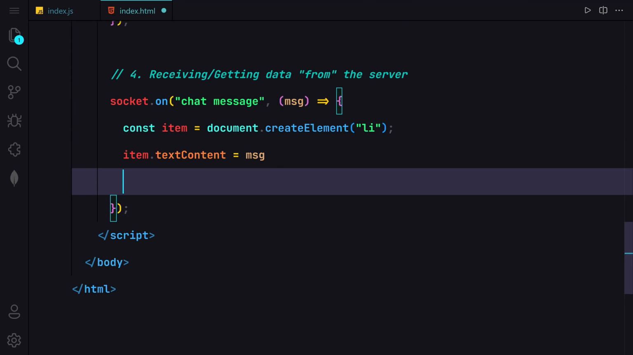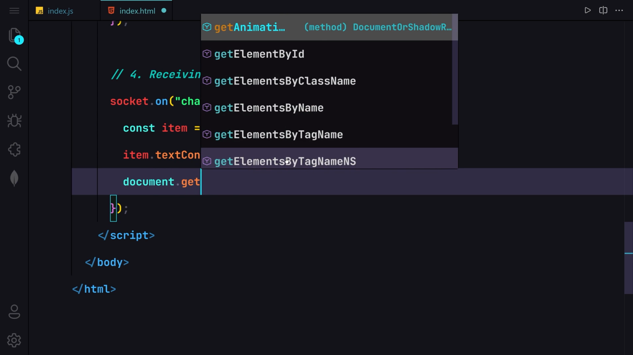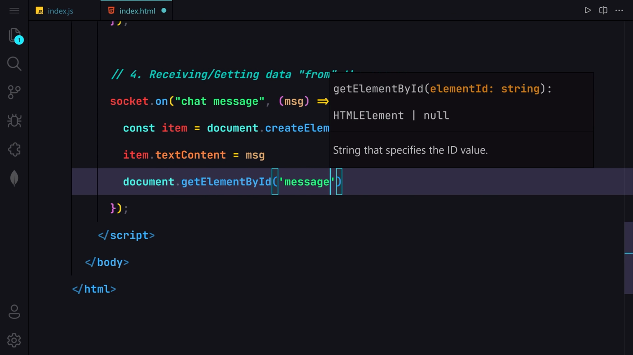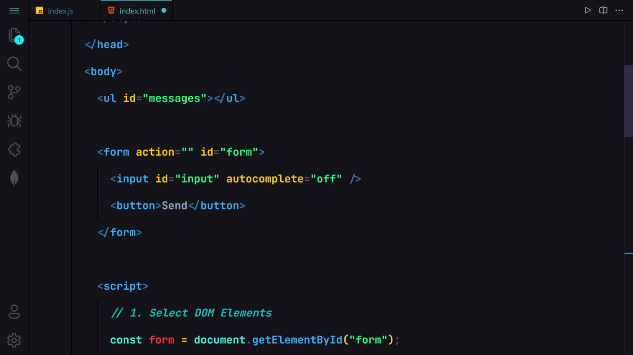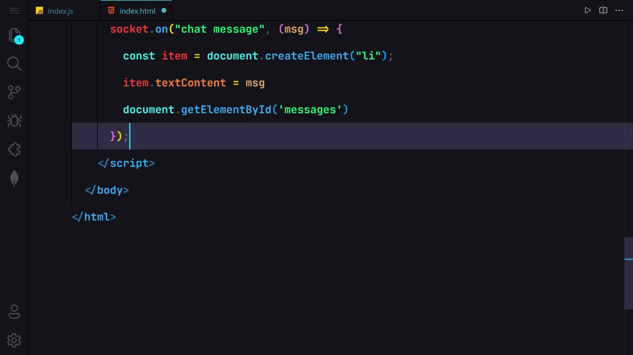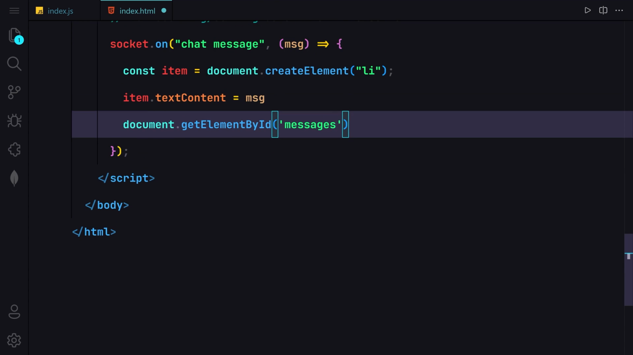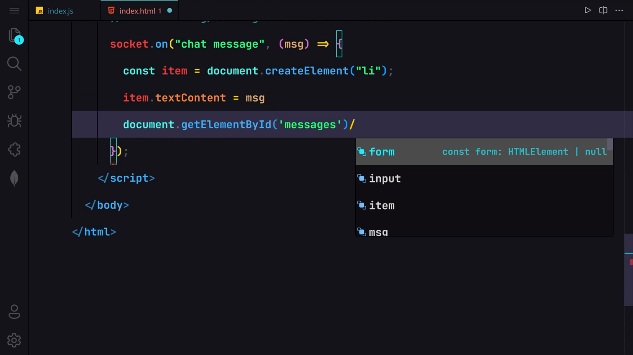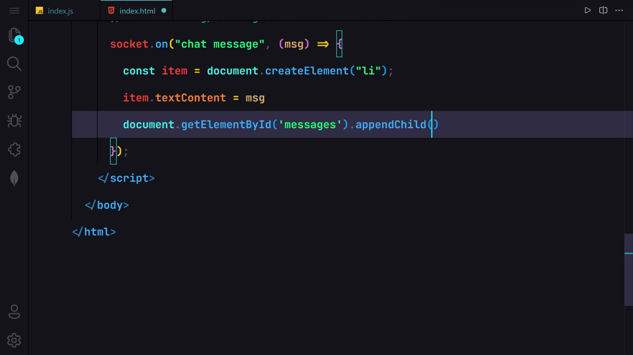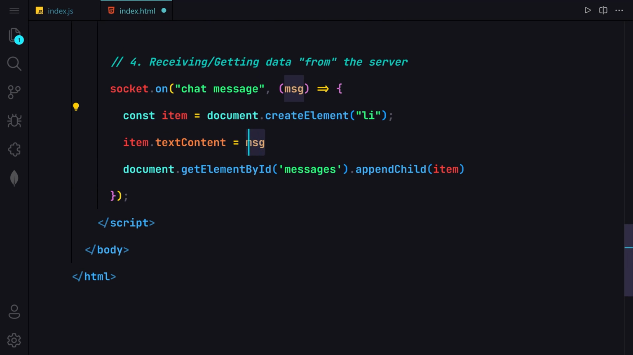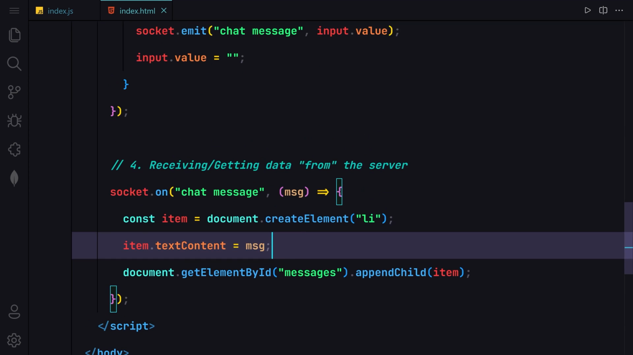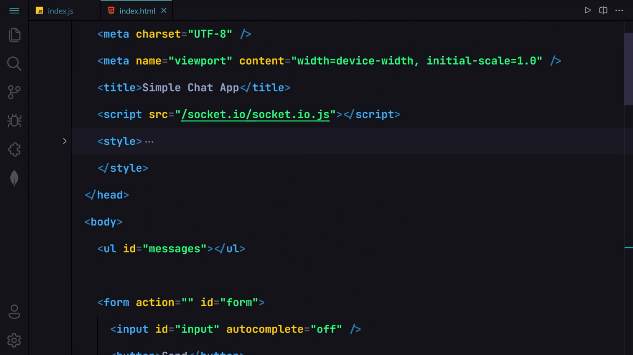Okay, so now underneath that we are going to use document.getElementById, and we are now selecting our messages in this case. So where is this messages? This messages is this ul right here with the id of messages. That's why we are using getElementById, and we are selecting that. So now let me use .appendChild, and we are going to be appending that item which we just created, and we are setting that to the message content. So now let me save that, and that's it for the HTML side.